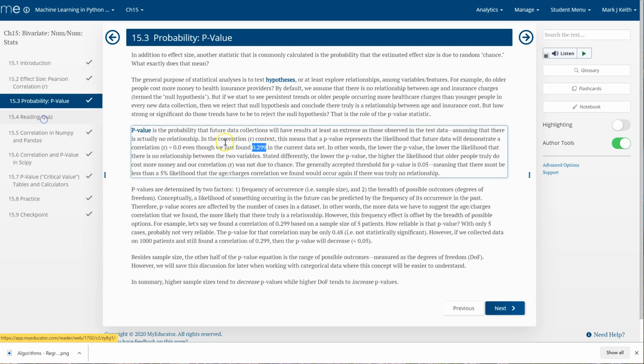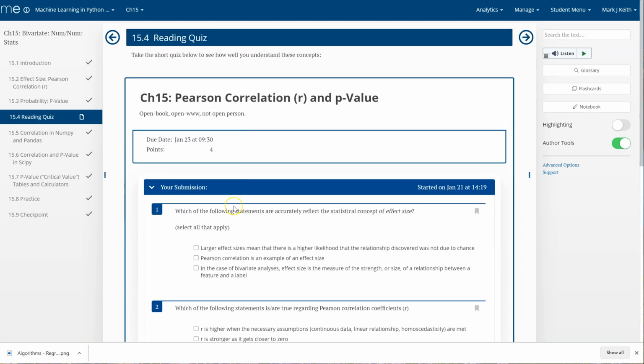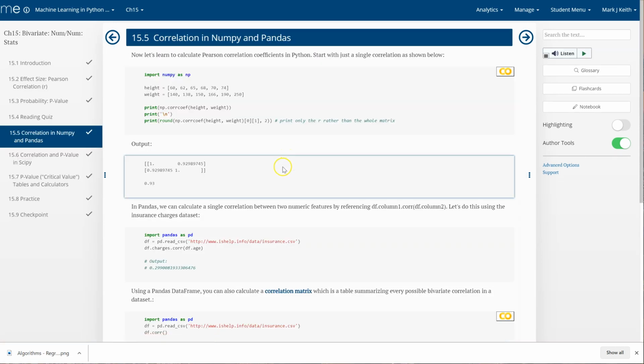If you'd like, go ahead and take this reading quiz just to see if you understand it. It may or may not be counted for points depending on your instructor. And then we'll proceed with 15.5 and start doing these things in Python after that.